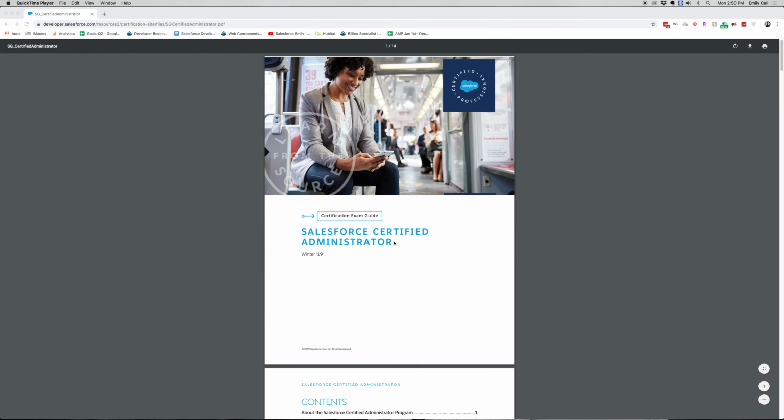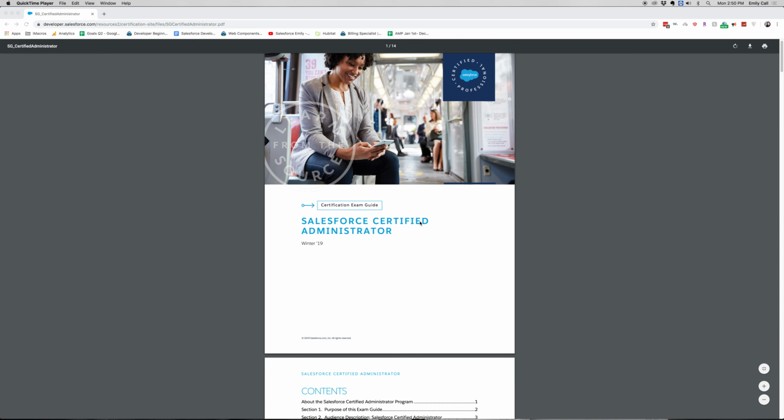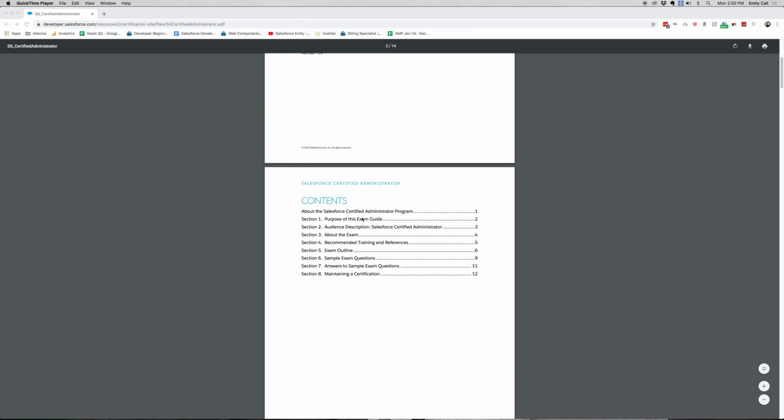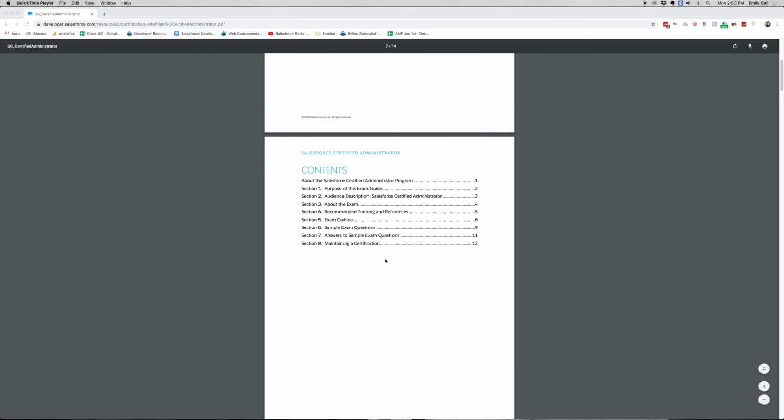So here, this is a PDF created by Salesforce to help you know what you're going to be tested on. So let's go ahead and go down to our contents. We're going to go through the purpose of the exam guide, the audience description about the exam, the recommended training references, some references that I have that I'd recommend that I've used, the exam outline, and then in another video, I will go through the sample exam questions and those answers and why they're correct.